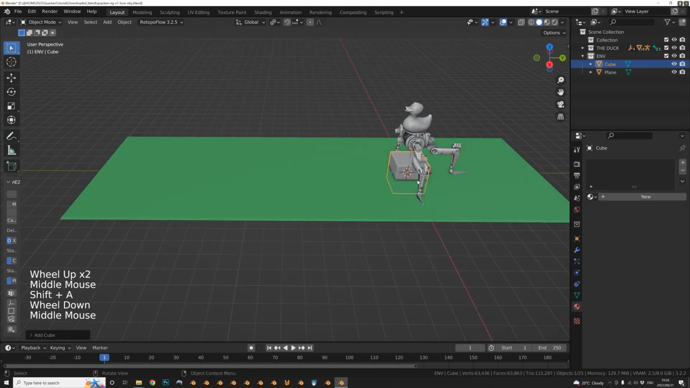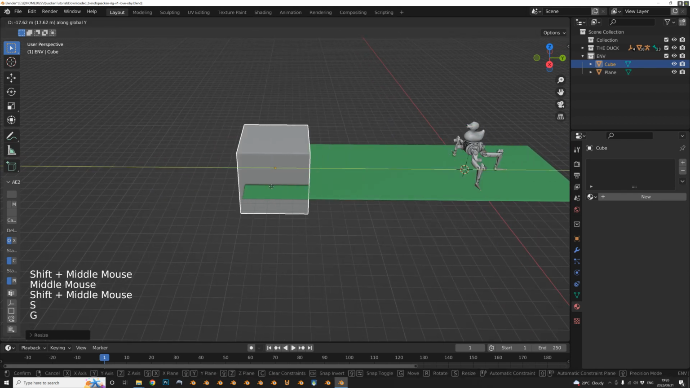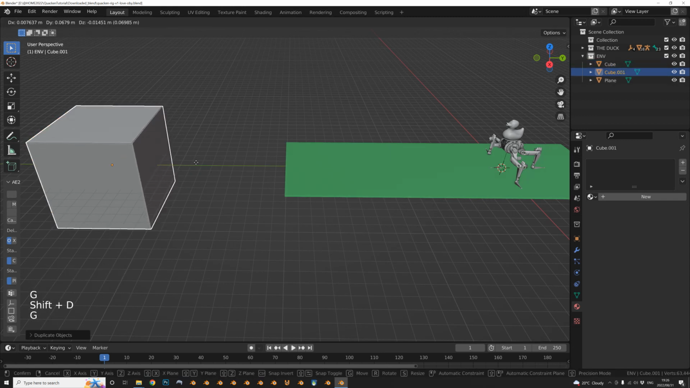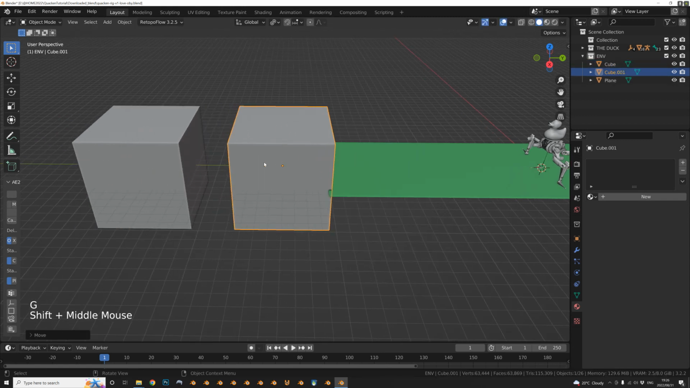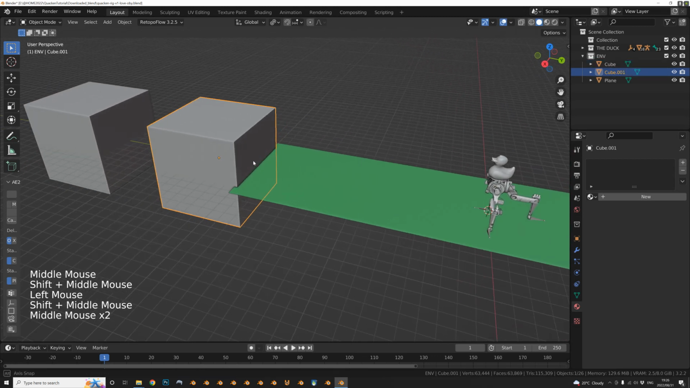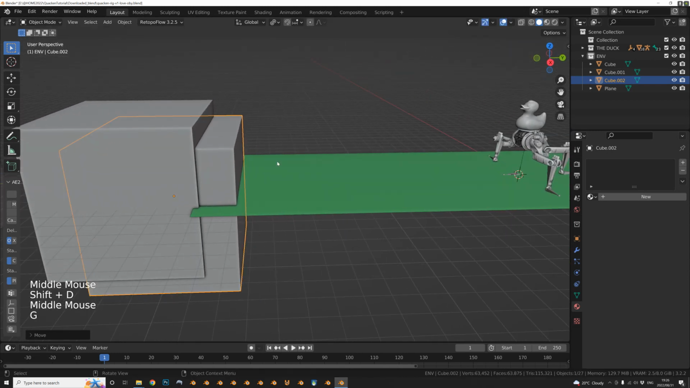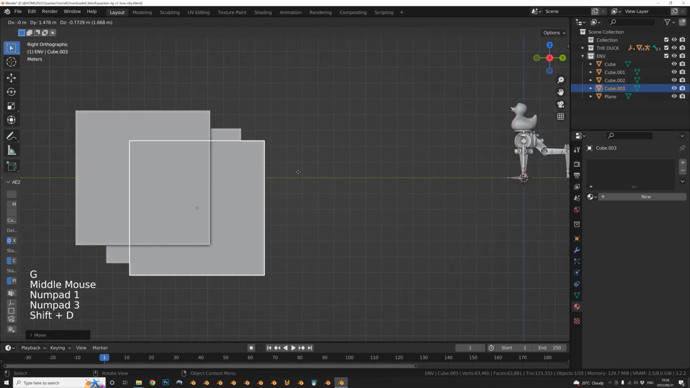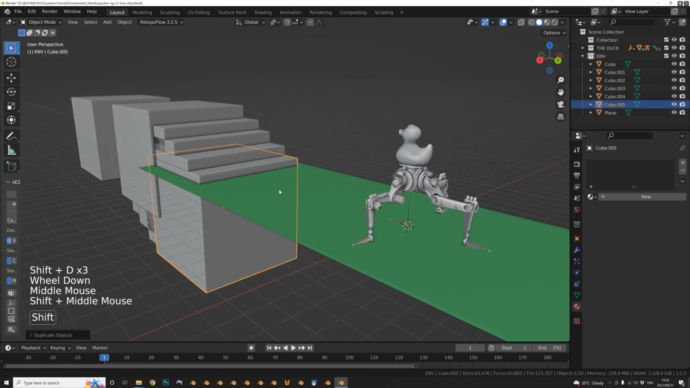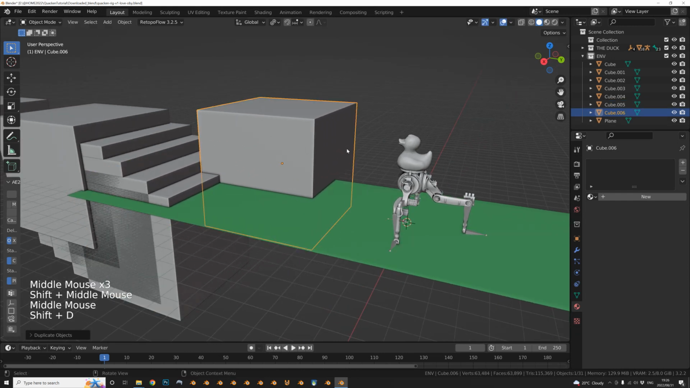So let's make a goal here. We want to get onto this big cube, and he is gonna have to jump from this cube. So there's gonna have to be a jump. And also to get onto this cube, we're gonna have to make stairs. So just quickly and badly making stairs like this. And also, why not do a wall climb?